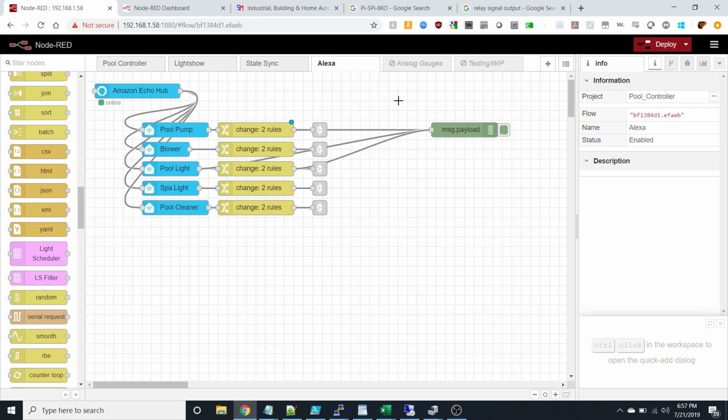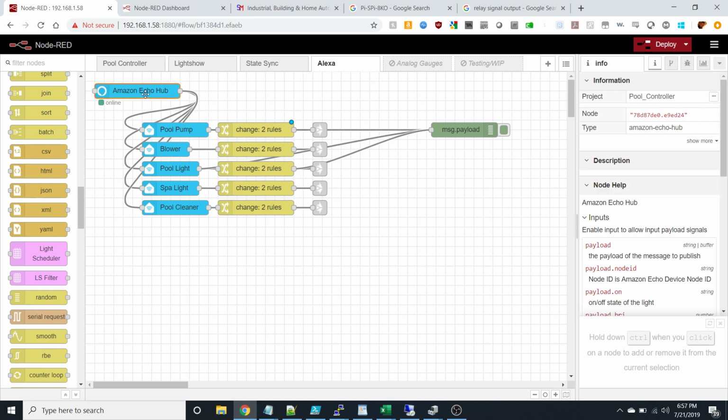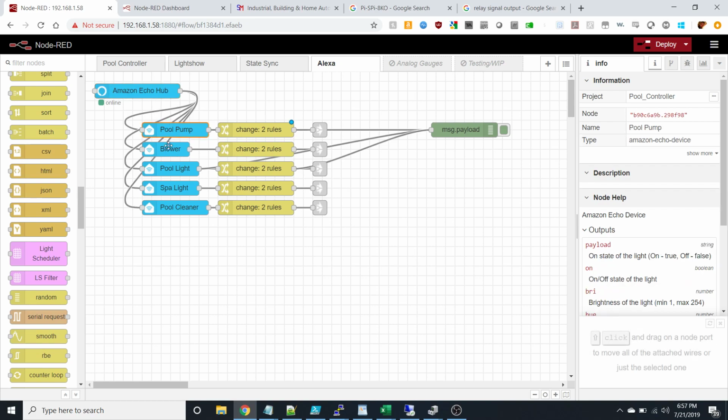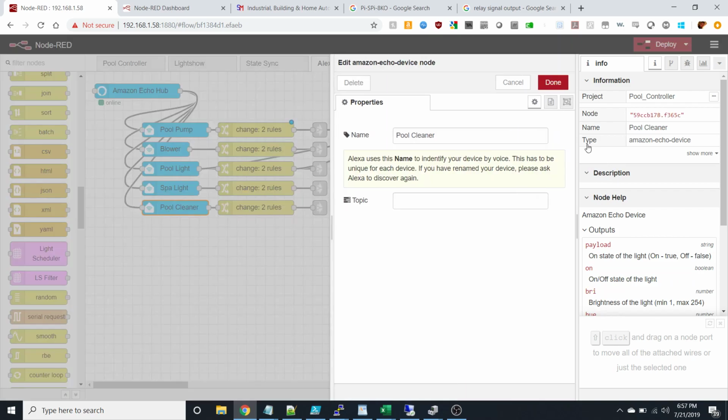This flow is Alexa. So my Echo heard me. This worked great up until a couple weeks ago. Amazon apparently pushed some new firmware out, so this no longer works. Hopefully the smart guys that wrote this node will get it fixed. But basically, you just create this device, Amazon Echo Hub, and you say, discover devices, and it discovers this, and in turn, it also discovers pool pump, blower, pool light, spa light, and so on and so forth. And that's actually the name that you can reference it by.